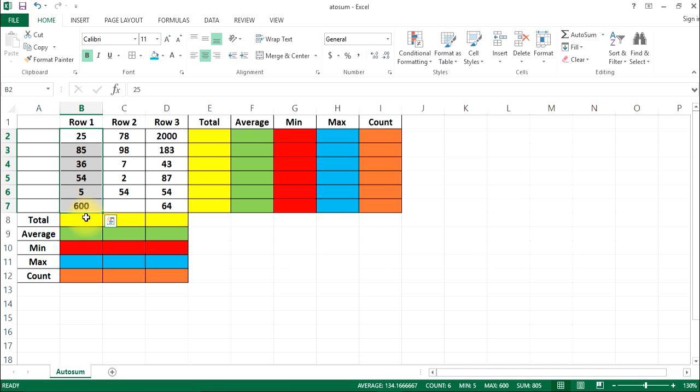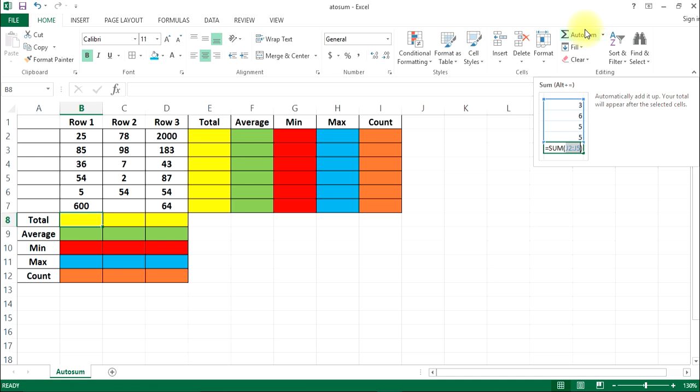So first thing we need to do is find out where we are actually going to place our answer, but first we're going to find these stats going down. So we're going to start with our total and place our answer in cell reference B8. So now that we realize where we're going to place our answer, we need to activate the autosum feature. By doing so, we need to go to our Home tab, to our Editing group, to our autosum button.